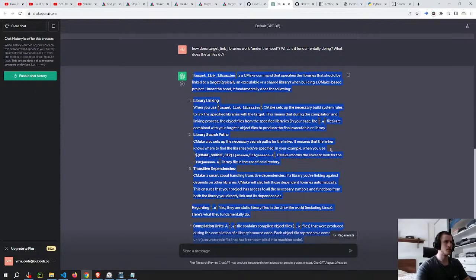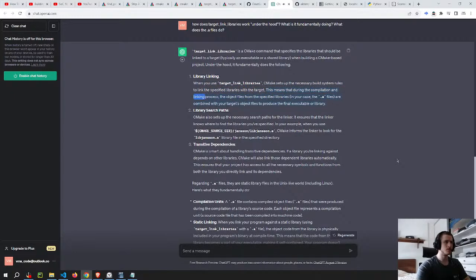Target underscore link underscore libraries is a cmake command that specifies the libraries that should be linked to a target, typically an executable or a shared library. When building a cmake-based project, under the hood, it fundamentally does the following: library linking. When you use target underscore link underscore libraries, cmake sets up the necessary build system rules to link the specified libraries with the target. This means that during the compilation and linking process, the object files from the specified libraries, in your case, the A files, are combined with your target's object files to produce the final executable or library.